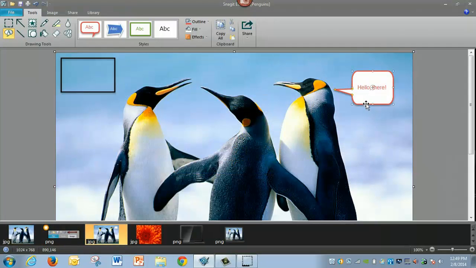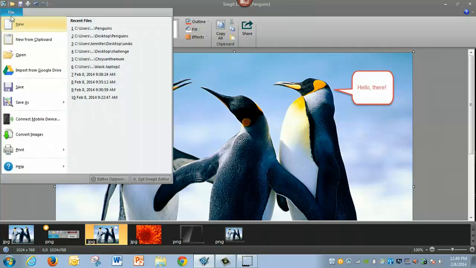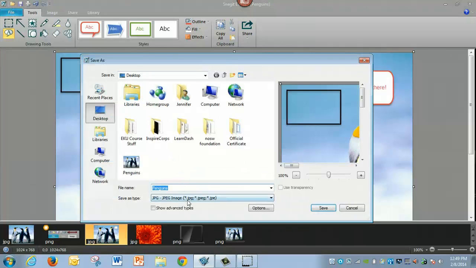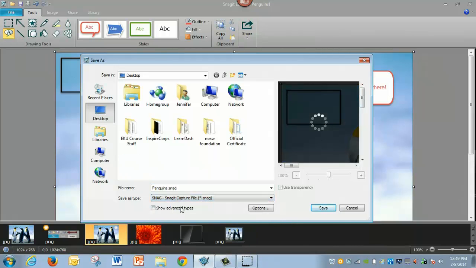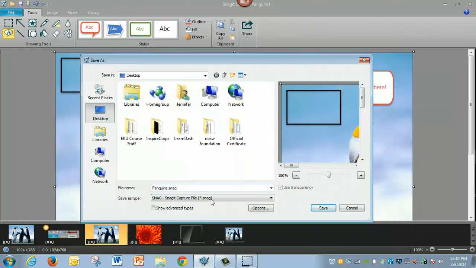Now let's say that later on I wanted to edit that image. Well, currently I would probably get rid of this, open up my PNG image later, and try to work on that. But these callouts would be here because they would have been flattened into the image when you save the image. If I wanted to work on it later, what I would do is File, Save As, and instead of a JPEG or PNG image, I would select the Snagit capture file. And I might save it as penguins.snag and save it to whatever folder I wanted to save it to. For these purposes, I'm just saving to the desktop.